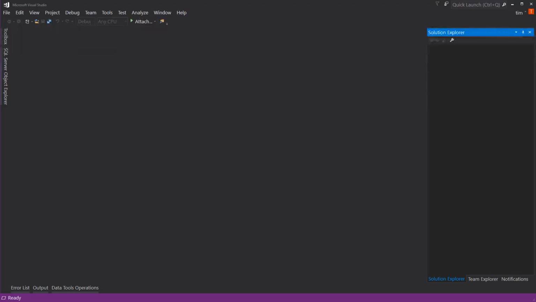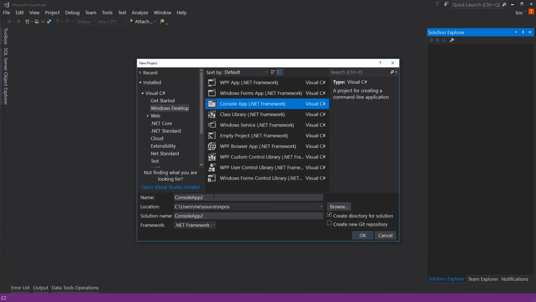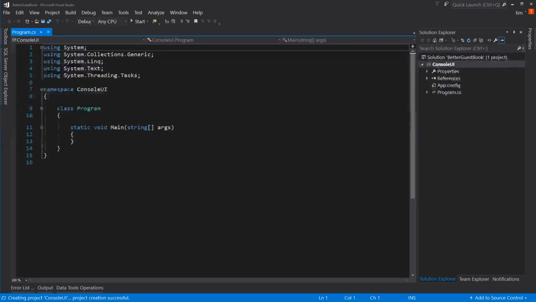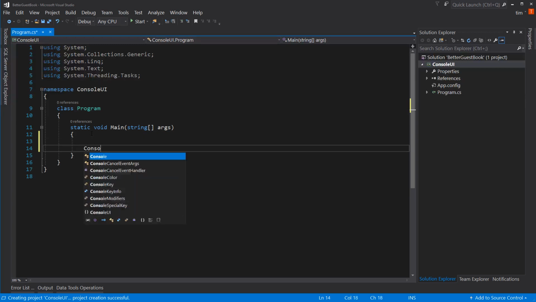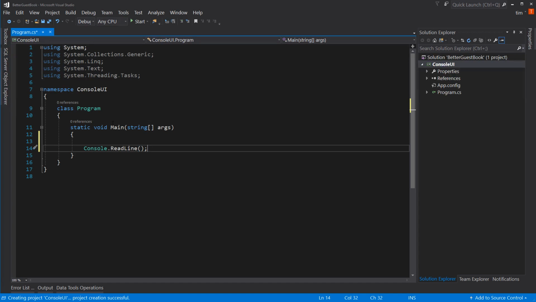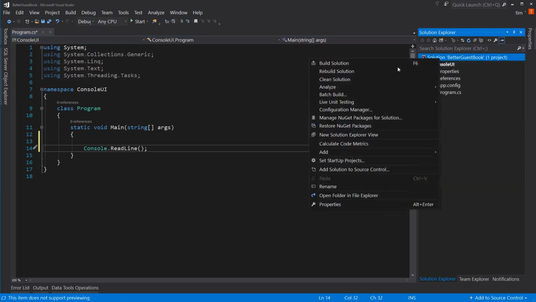So let's open up Visual Studio and go File, New Project. Let's add a console application for .NET Framework. Call it Console UI. Let's call this Better Guest Book. And hit OK. The first thing we do is add our Console.ReadLine. Now, as good developers, we know that we're going to put all the code we can into our class library. So we need a class library. So right-click on Solution.